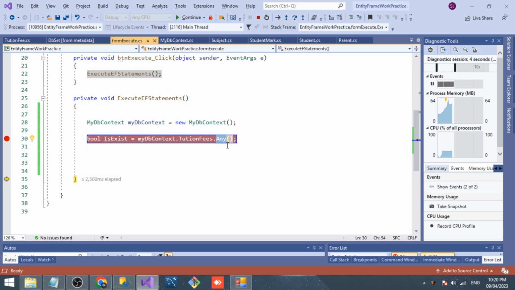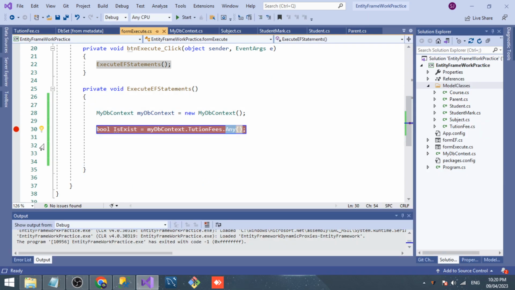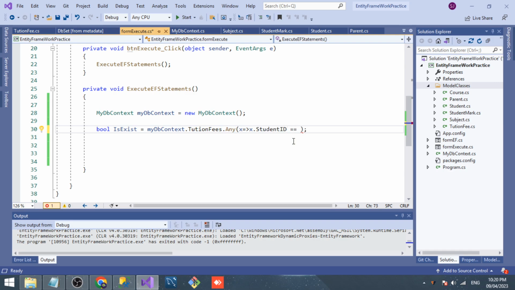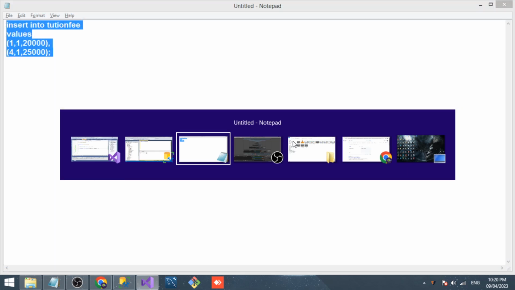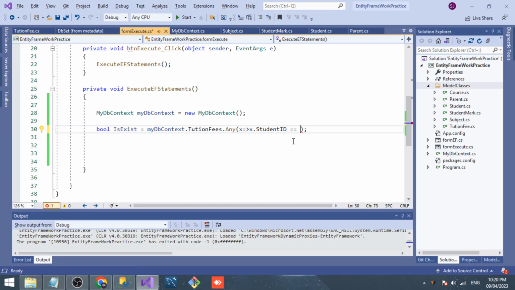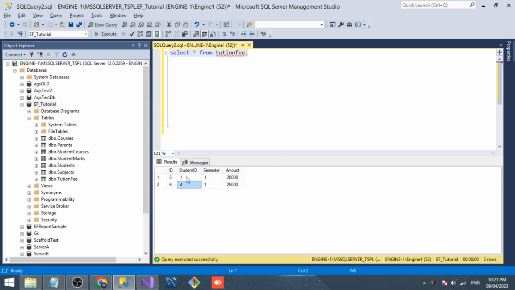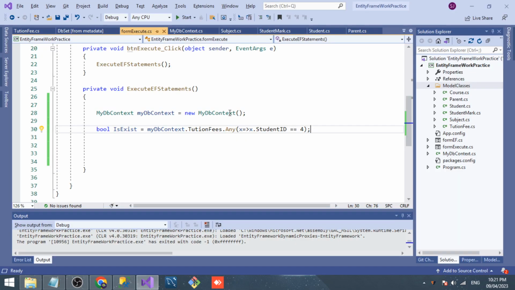This Any method helps us to find the existence of rows in the table, and also we can write a condition inside the Any method as a parameter to find the existence of particular rows. Like, so I'm going to find the details of tuition fee of the student whose ID is 4. Okay, now we have two students in the database. One is 1 and 4. So let's check now.